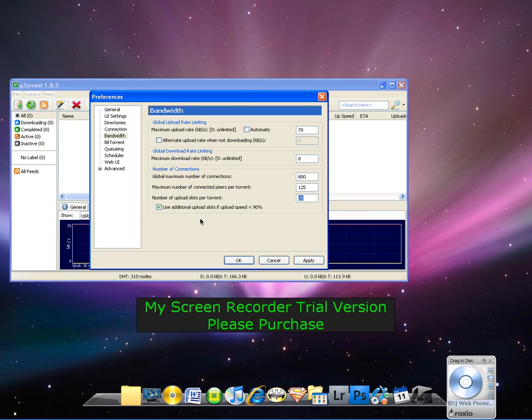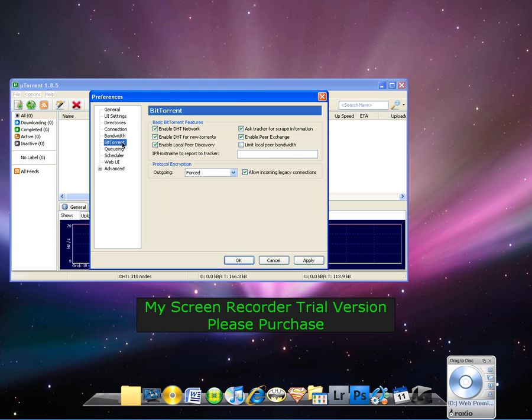Okay, use additional upload slots if upload speed, little alligator thing, 90%. Make sure that one is checked. And now go on to BitTorrent. And there's going to be six boxes that appear, and make sure 1, 2, 3, 4, 5 are checked, but make sure limit local peer bandwidth is unchecked.